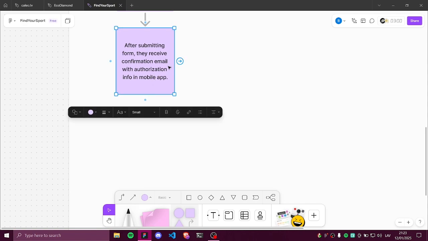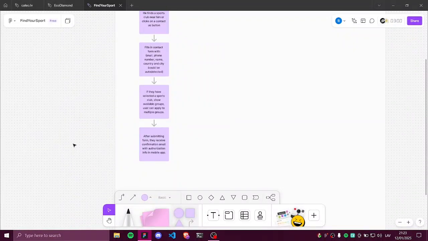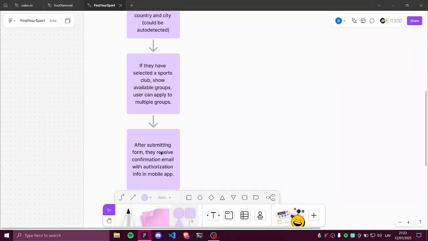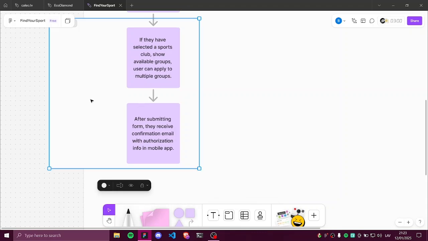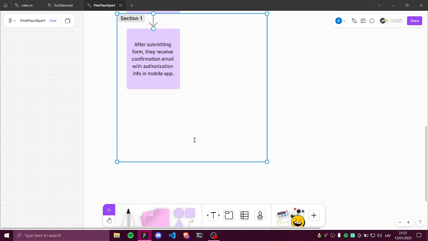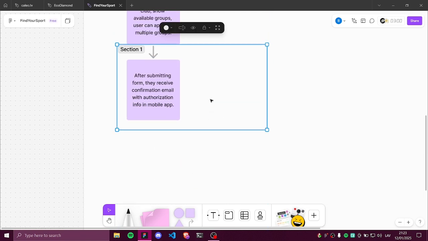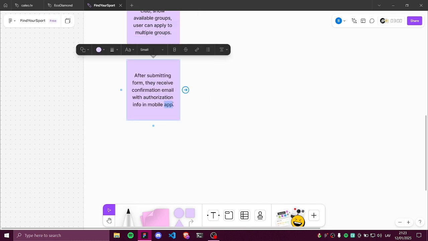All of these are getting tracked by PostHog, so we can build out another section on top of this, I guess. But I don't think it's really necessary. They get an authorization. They receive a confirmation email with authorization info on the mobile app.